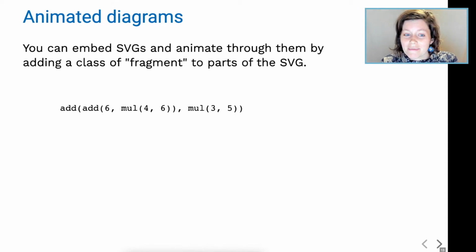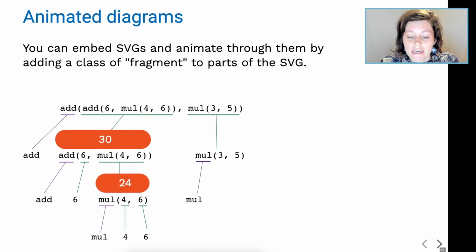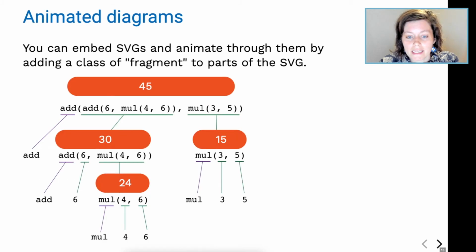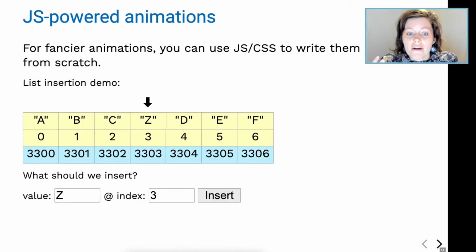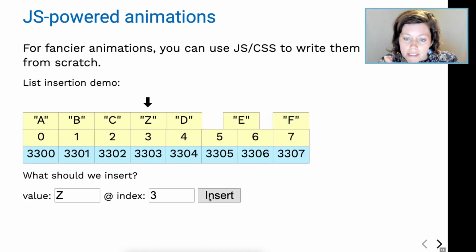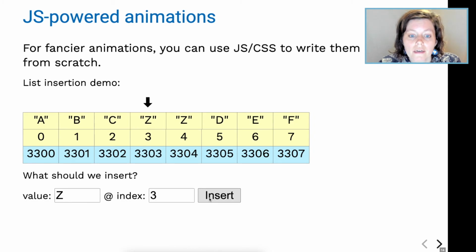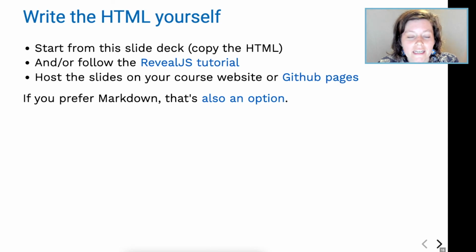You can even animate SVGs using class of fragments. So this is an SVG I made in Illustrator to show a nested call expression, and I just made it into fragments, and then boom, go through it all. Now, if you need to go a little farther and write something more intricate, you can use JavaScript. So here's some JavaScript and CSS to show how slow it is to insert things into an array. So slow. So you can really do a lot in terms of making your slides, doing simulations and animations and all that.